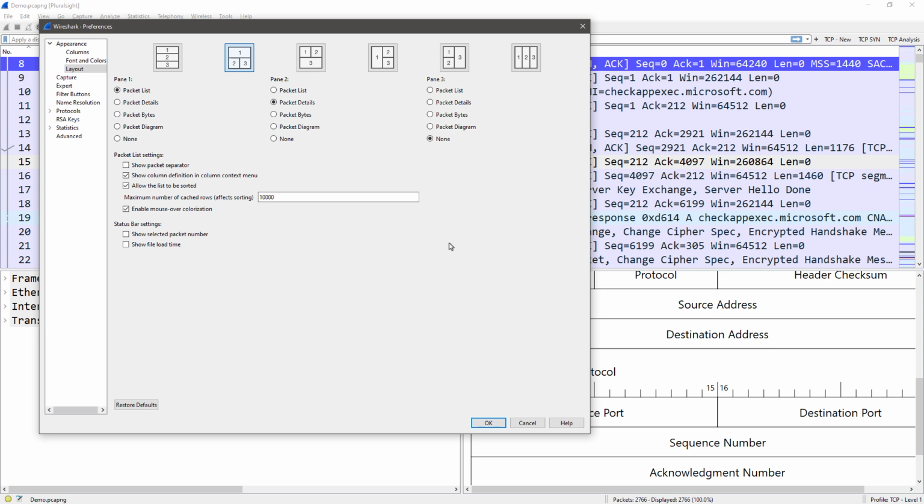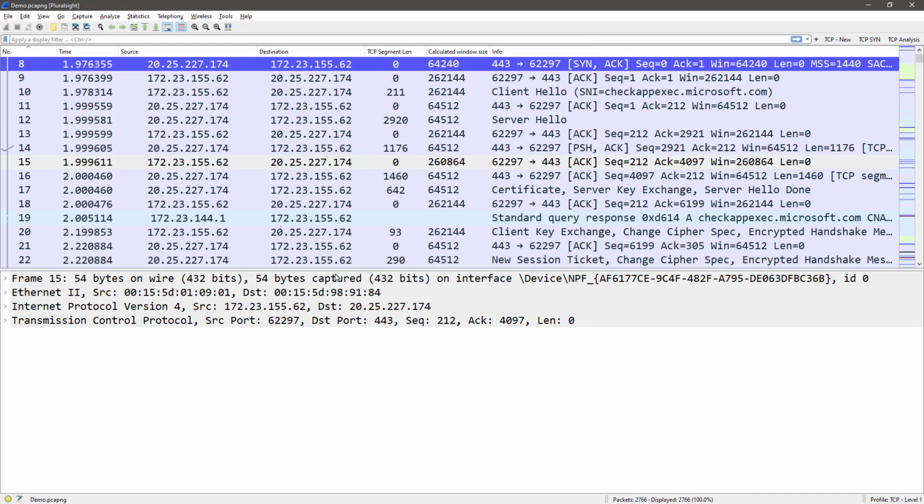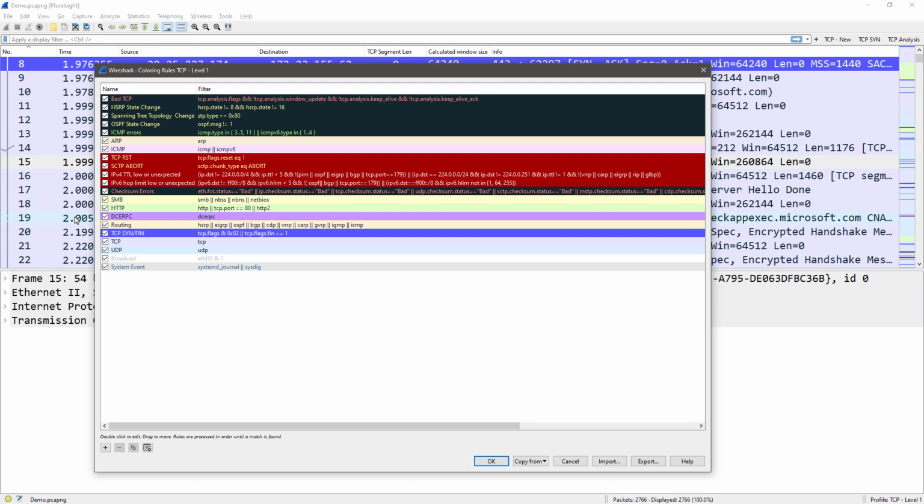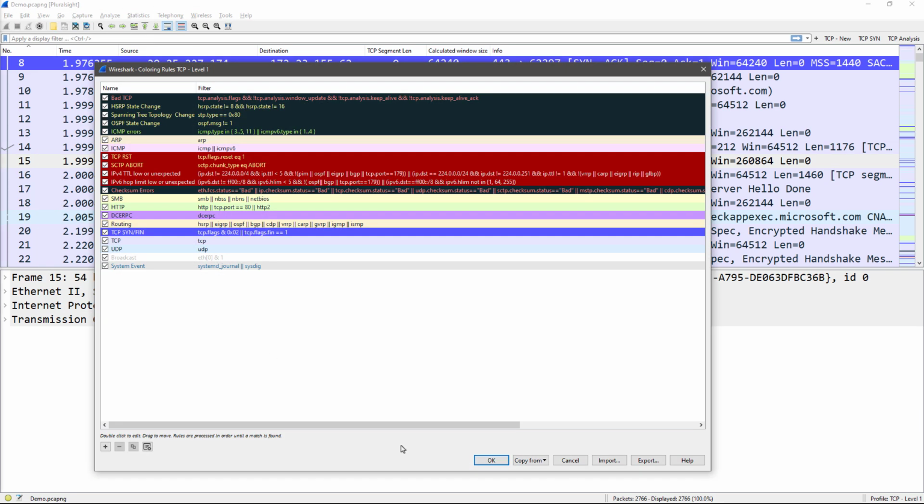Speaking of colors, if we go to View, Coloring Rules, now we can change the colors of just about everything. Coloring rules allow us to visually distinguish packet types, so it's easier to identify things like retransmissions, errors, or specific protocols just by looking at it. Now for myself, I've made one change here. If I see a TCP packet that has either the synchronize or the finish flag set to 1, it's going to show up as dark blue.